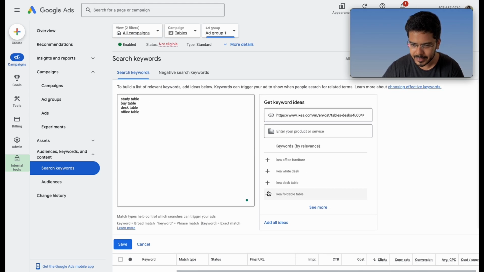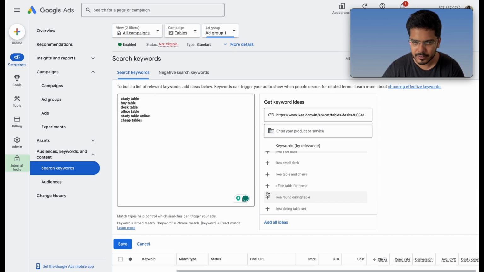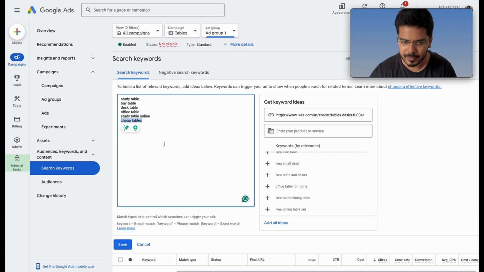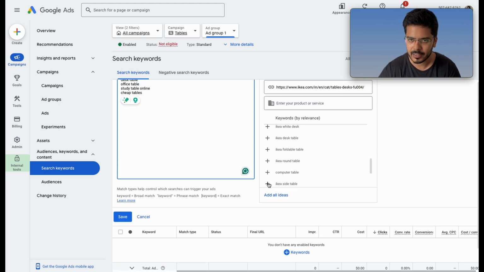Desk table, office table, cheap tables. And again, be conscious of whether you are selling in a premium category. So maybe cheap tables is really not the keyword that you want to target, right?